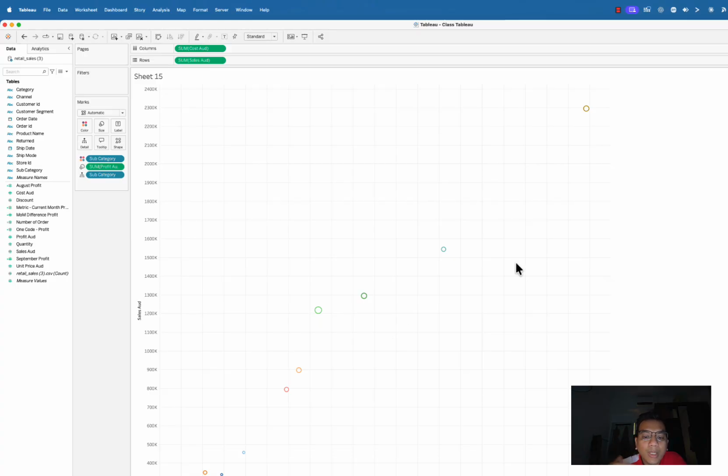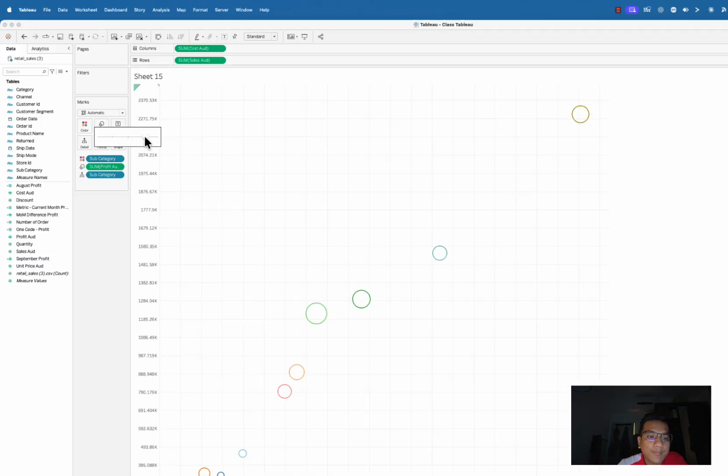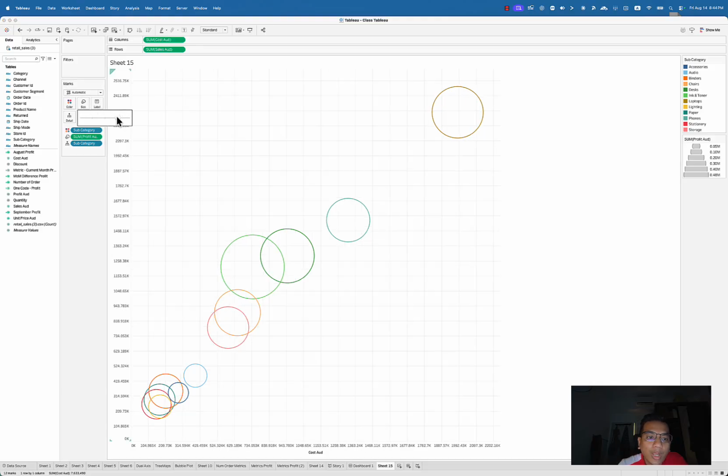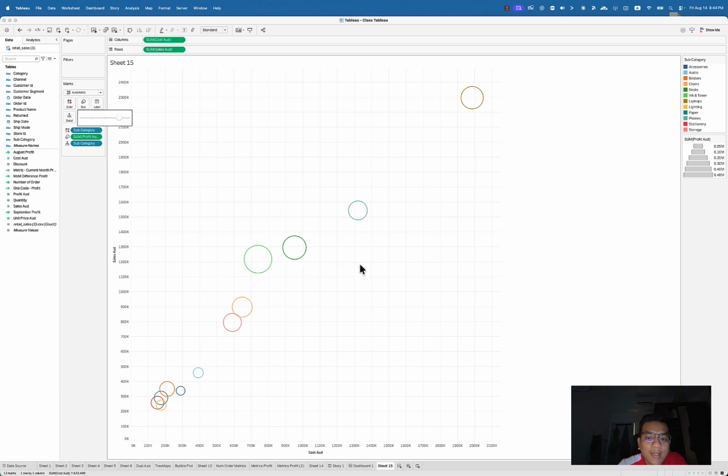In order to make it even more obvious, you can go to size here and increase the size. So now we can start to see there are certain circles bigger than other circles. I'll just make it like this. This one is good enough. As an example, this one is smaller because the profit is only 0.06 million. Meanwhile, this one is bigger because the profit is 0.48 million. So there is a lot of difference. That is the reason why some circles are bigger than one another.